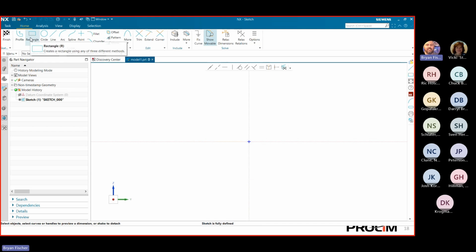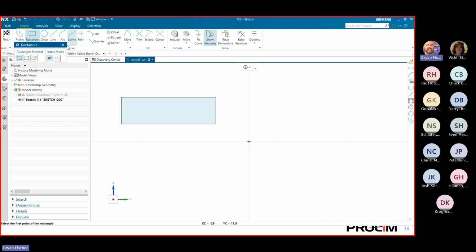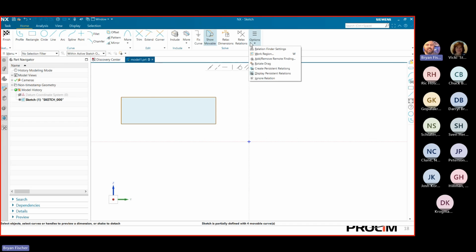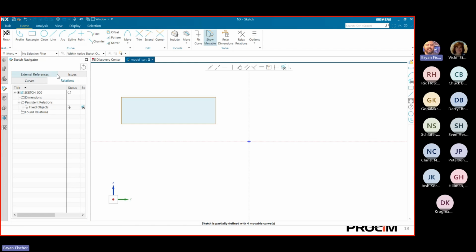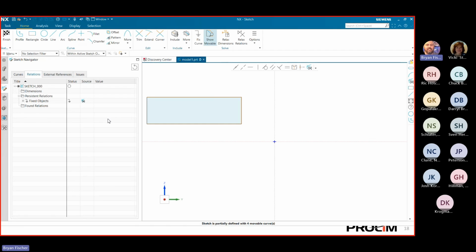So unfortunately, right now, as far as I know, there's no real way to show the found relationships. You can show the persistent ones, but as far as the found relationships, I always come over here and stretch this out a little bit. See how it says found right now. So if I wanted to know if these two curves were parallel, for example, I just click both of them. Or, well, it's not working how I thought it did there.